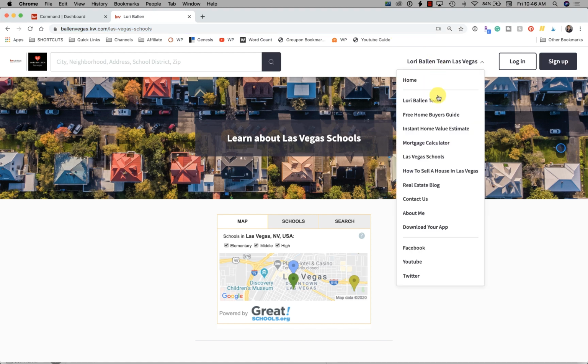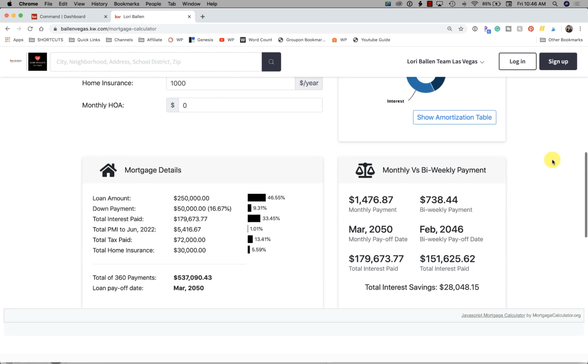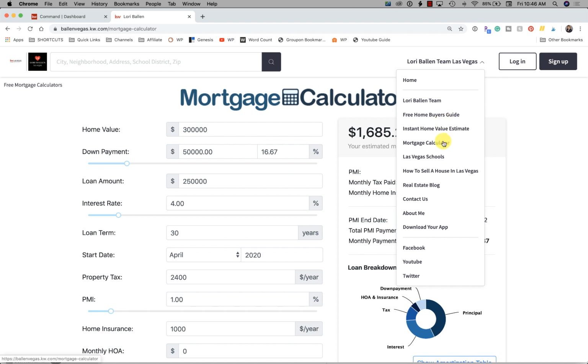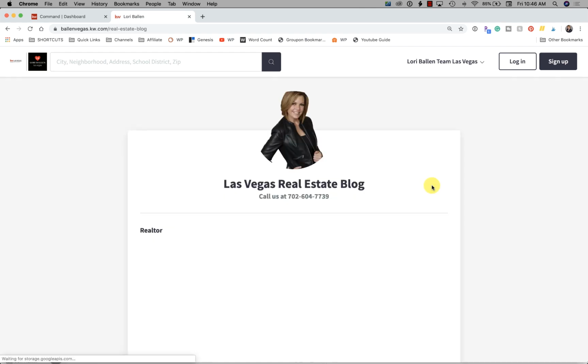And then I also have the mortgage calculator. And that's also a widget. So those are free tools that you can add. And then I also have the Homekeeper blog. And I've really added these for agents that wanted to have them on their blog. So I wanted to show you how to do that.